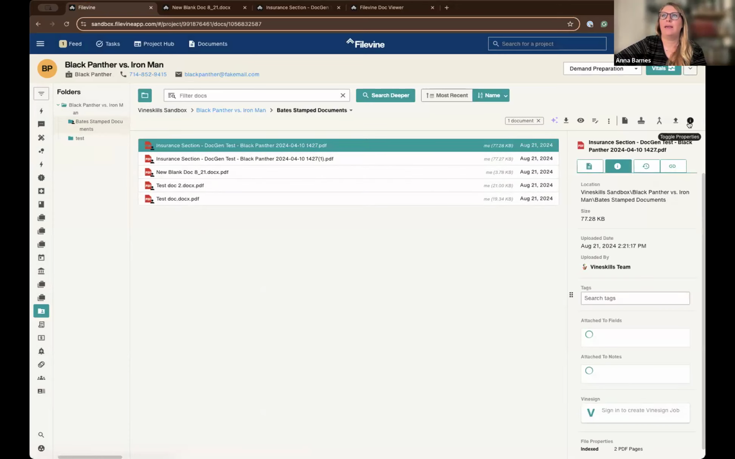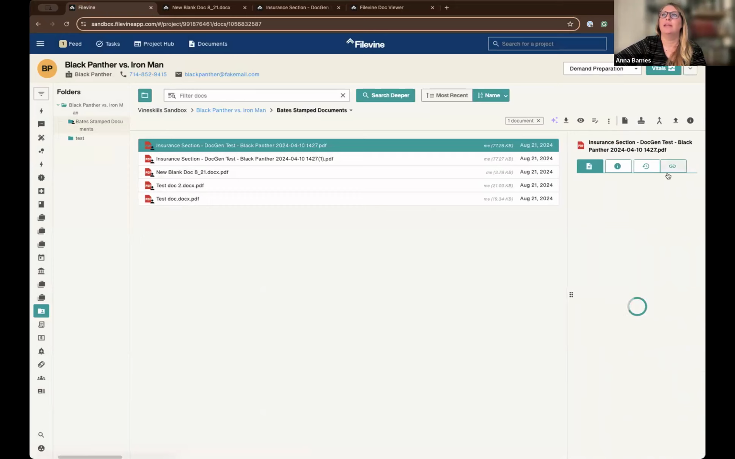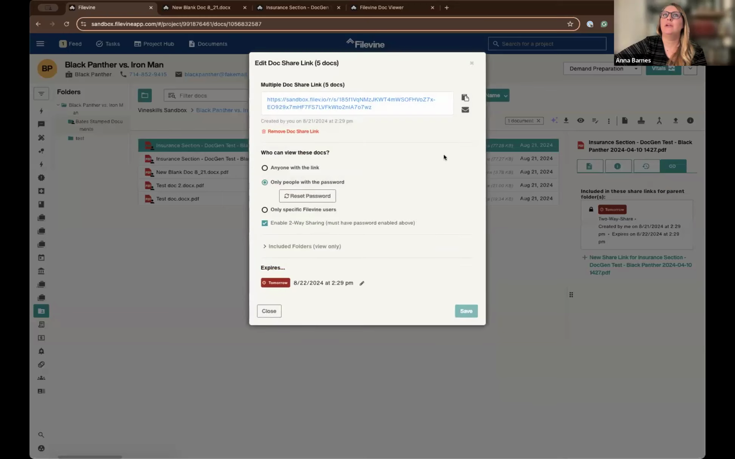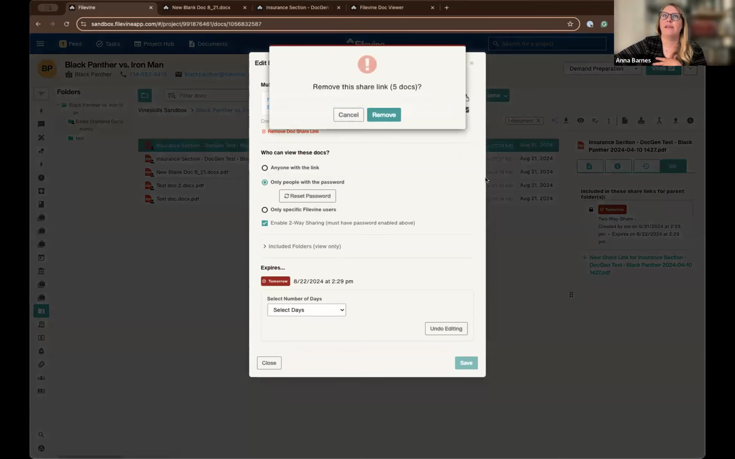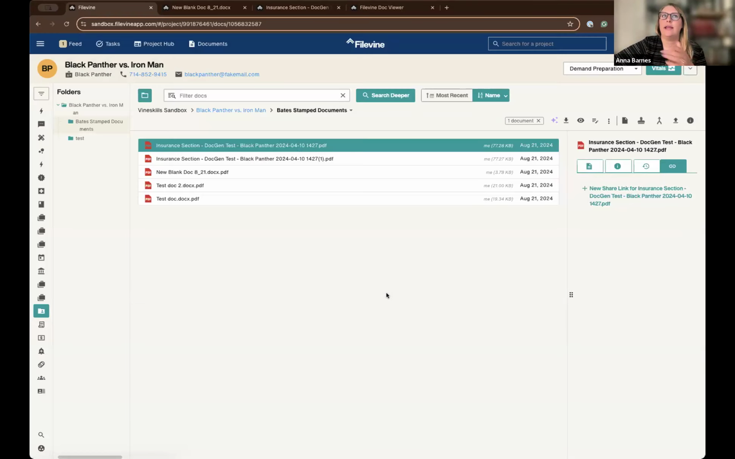And then if we come back to the beginning where we're looking at these properties, we can see the two-way share link, and it will show you when it expires, who created it. You can click here and edit that share link further if you want to. If you want to extend the expiration date, you can. If you want to remove the share link altogether, to revoke their access, you can do that here. And now that share link is no longer valid.